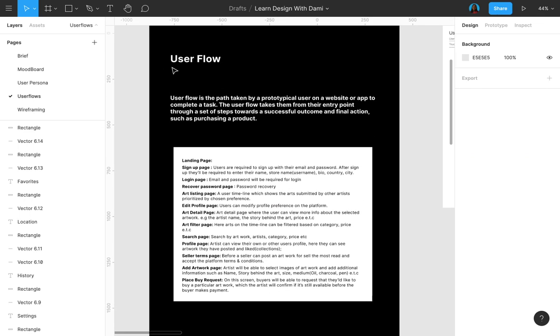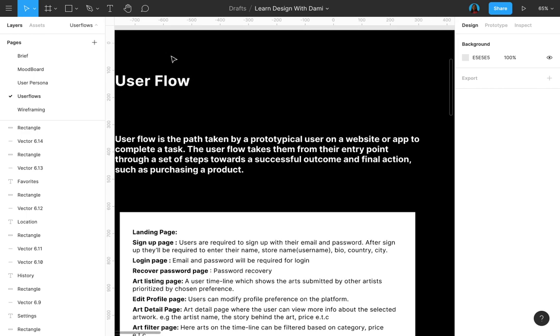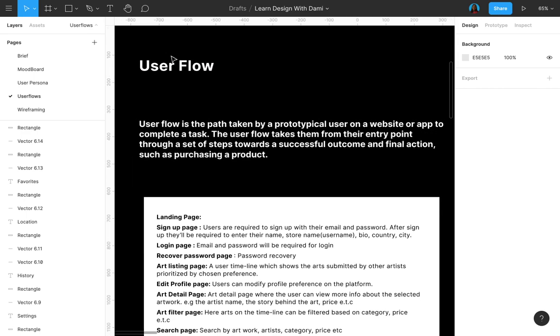Everybody, think about a flow chart. One way or the other, maybe in primary school or secondary school, we have come across working with flow charts. So basically, user flows are just like that. A user flow is a path taken by a prototypical user. Any user coming onto the website or the app, what path would they take? What would their flow be like through the app to complete a particular task?